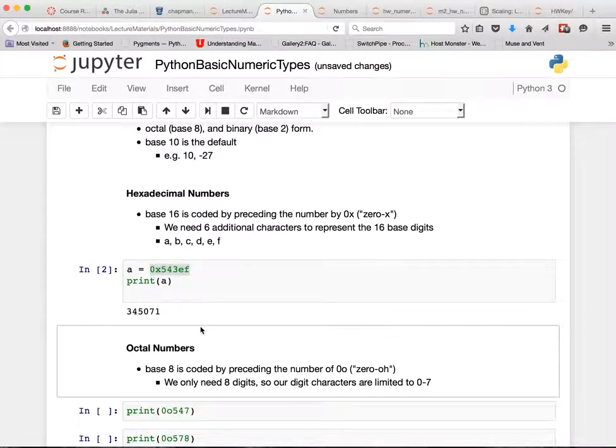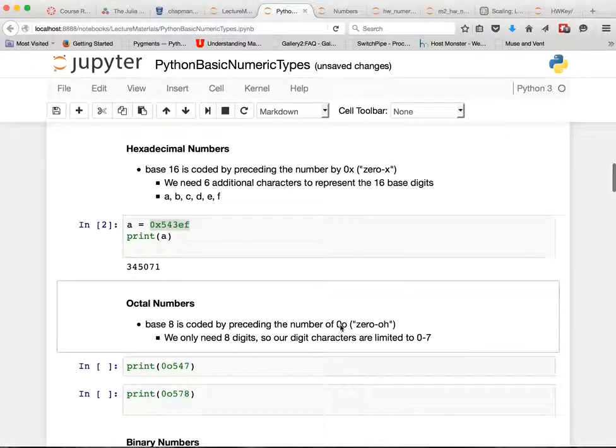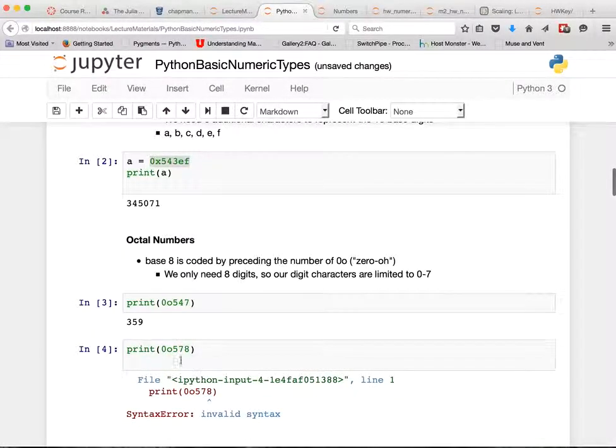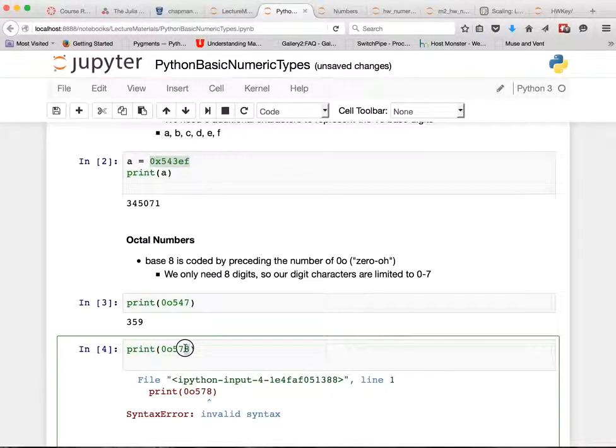Okay, octal. We would encode an octal number by a 0 followed by an o. We only have 8 digits, so our digit characters are limited to 0 through 7. Here we can define an octal number 547, which corresponds to the decimal number 359. If I try to do this with an 8, I'm going to get a syntax error because the symbol 8 is not part of our octal number system. It only goes 0 through 7.